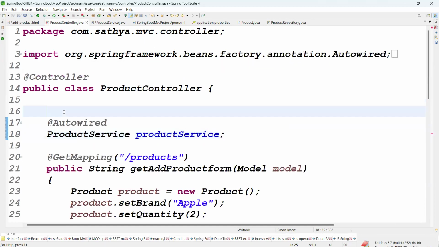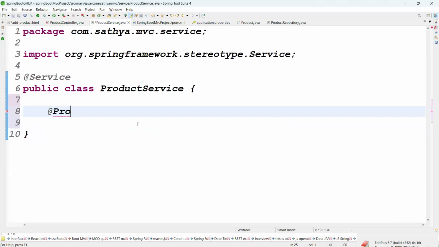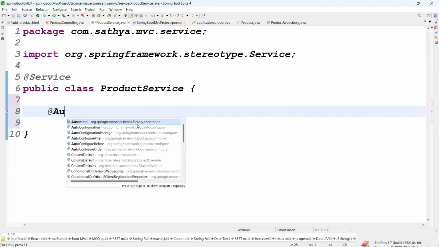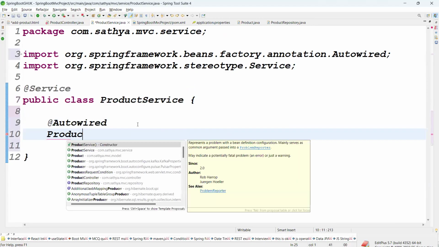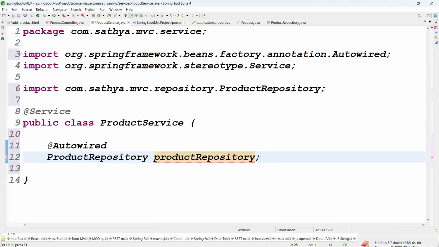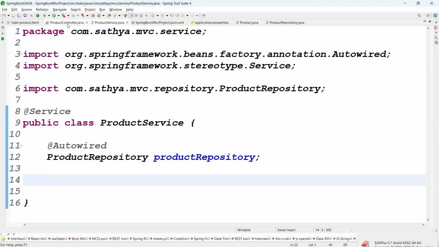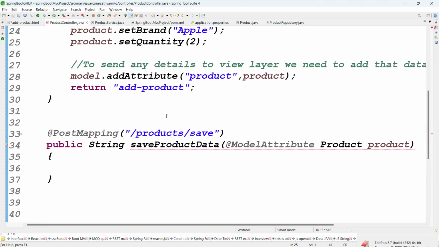Come to this class. Where is the class? The service class. In the service class, what should we autowire? @Autowired, the product repository. Then you can come to the file. Autowiring is already done. You got the URL.